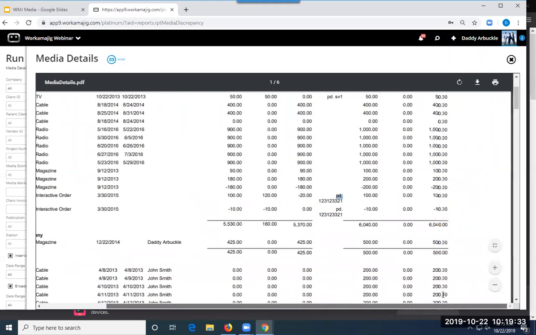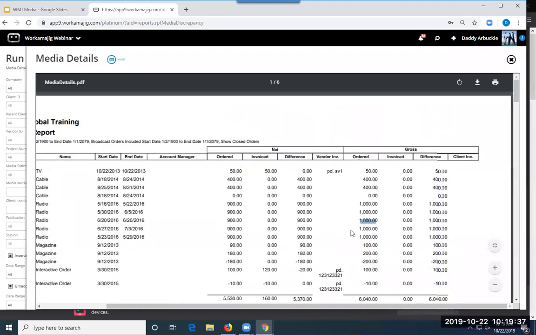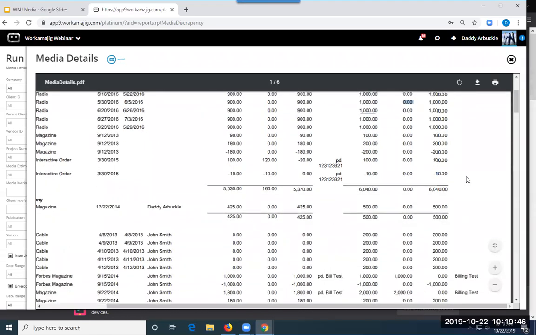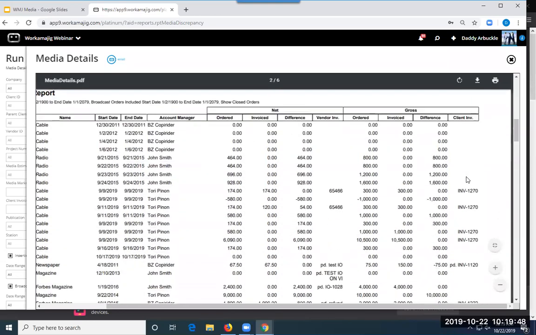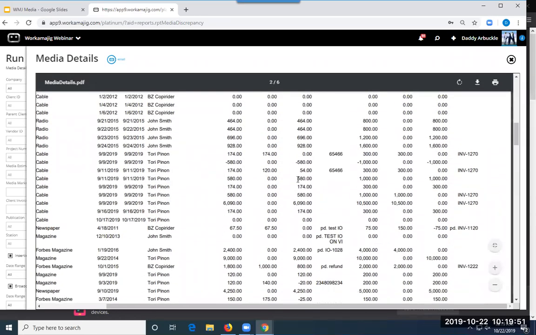If I scroll over a bit more, I'm actually going to see the gross part, which would be, again, how much was billed to the client. Was it actually billed to the client or not? What's the difference, and again, what client invoice is that part of? So if I scroll down a little bit, that might be a better view here.